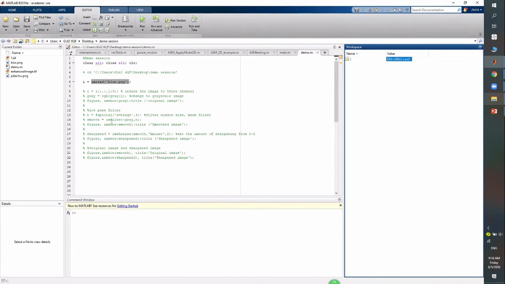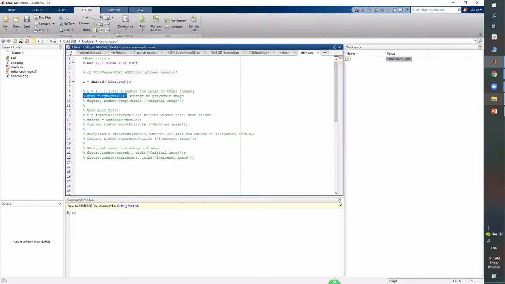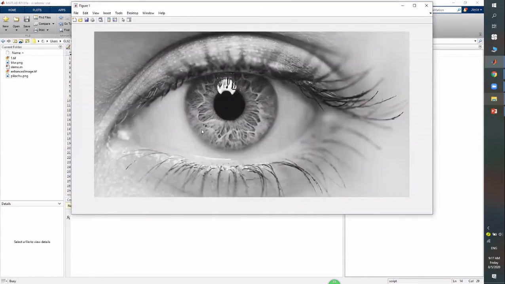All right, let's continue. Maybe we can change it to grayscale, and then we try to show the original image. While showing the image, the code you have to use is imshow, that is the image show. And to change the image to grayscale, we use rgb2gray. Okay, so let's run. So this is the grayscale image.